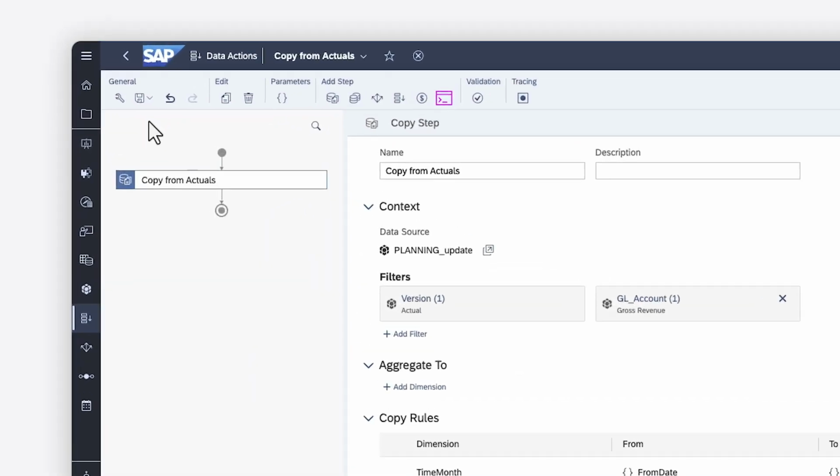Advanced formula steps enable you to build formulas using scripting or a visual tool for actions more complex than those covered in the other step types. Advanced formulas are covered in the How to Plan using Advanced Formula Steps in Data Actions video.